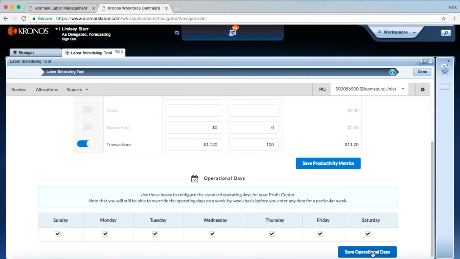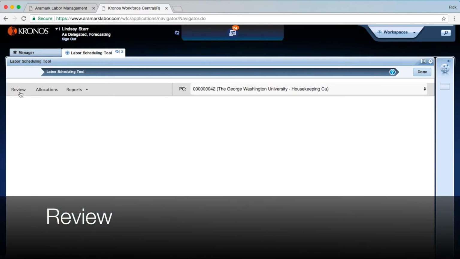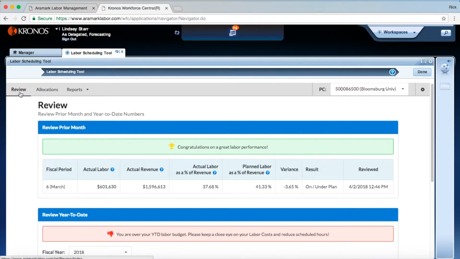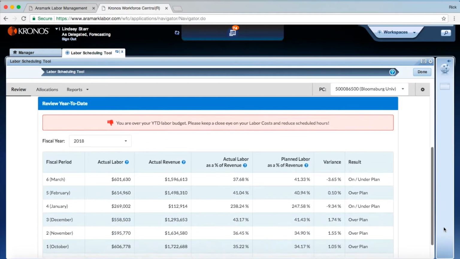Once the Profit Center is configured appropriately, navigate to the Review section of the tool for the selected Profit Center. This screen provides visibility into past financial results, starting with prior month performance and then displaying performance by month, year to date.